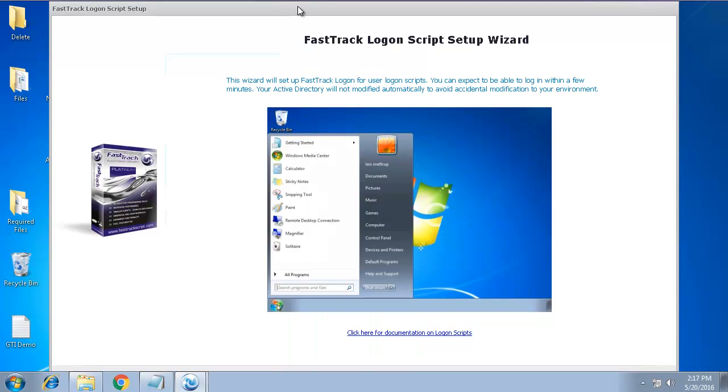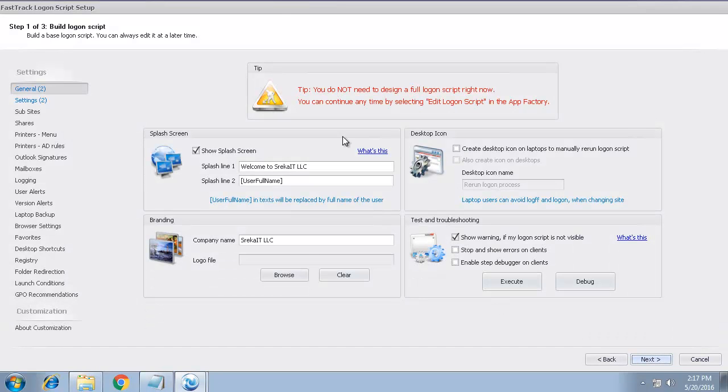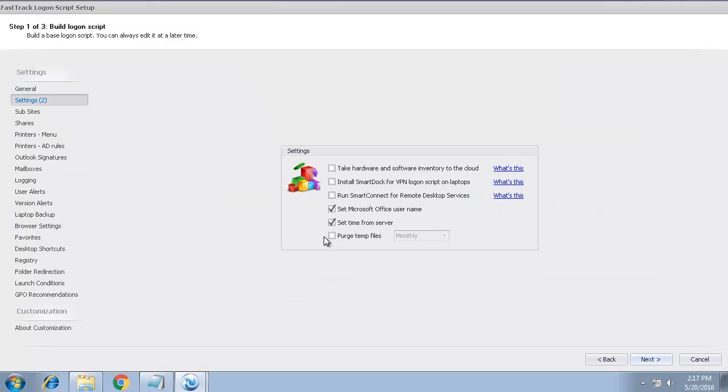So this is our wizard to get us started to build a brand new logon script, so go ahead and say next. This is our builder. We can use this to configure the logon process, and we can actually use this builder to configure any script, and we're going to do that when we modify the SmartConnect script. The first thing I want to do is remove all of the options that are pre-configured when you open up FastTrack for the first time, because I don't want anything to happen other than the SmartConnect to kick off.